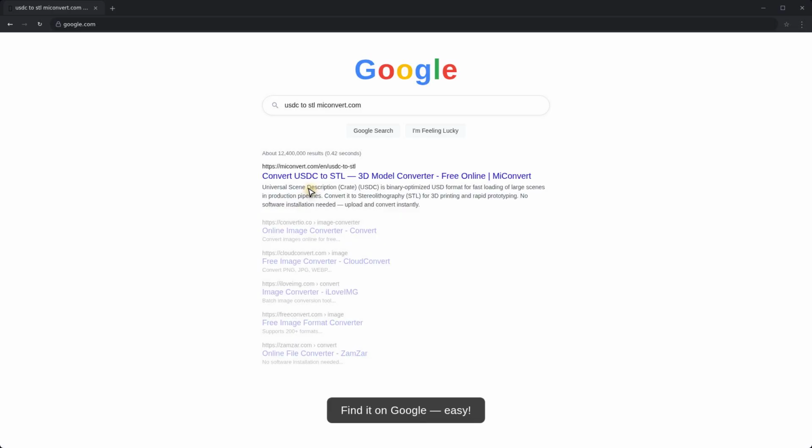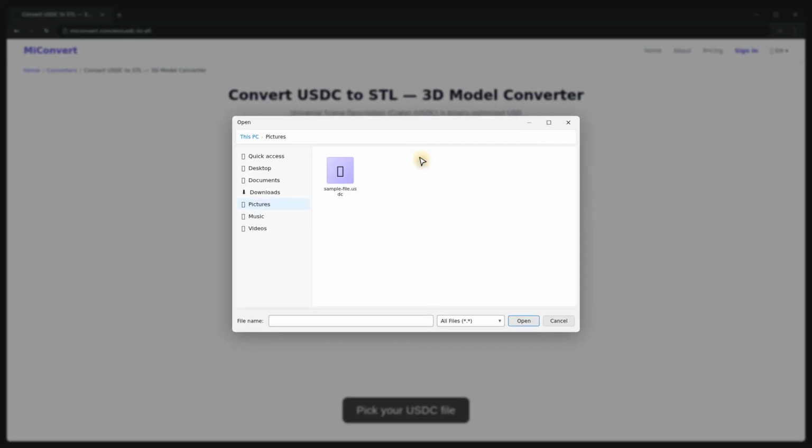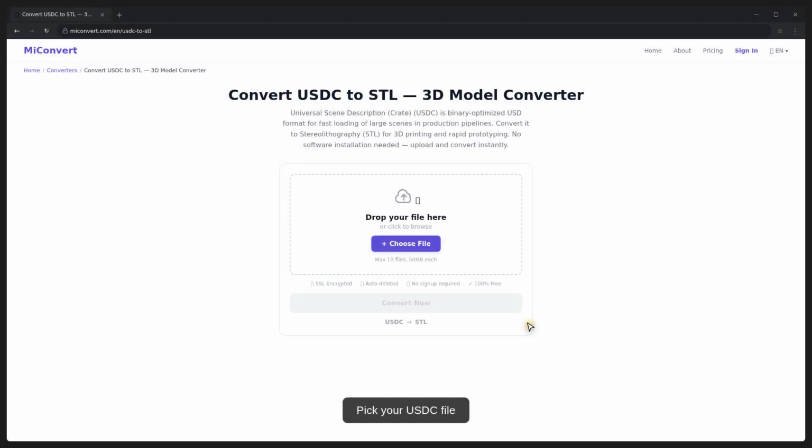Click on it. Alright, we're on the USDC to STL converter now. Love how clean this looks. No ads, no nonsense. Let's upload our file. Click Choose File here. Browse to where your USDC file is, click on it, and hit Open. That's all you need to do.